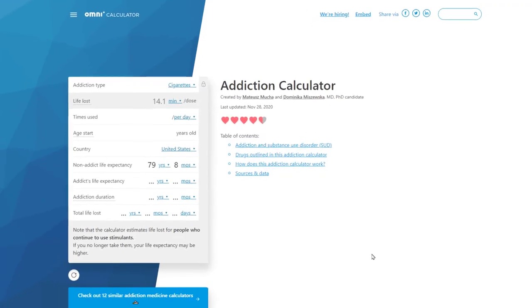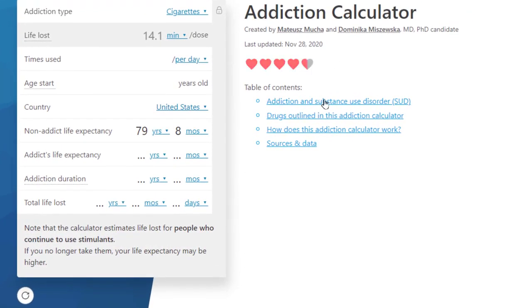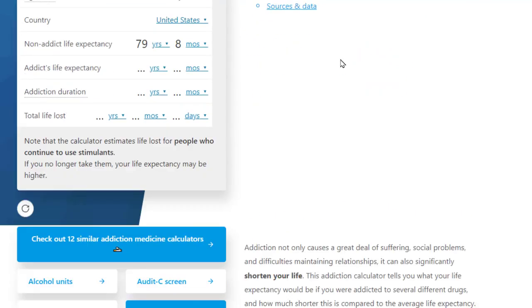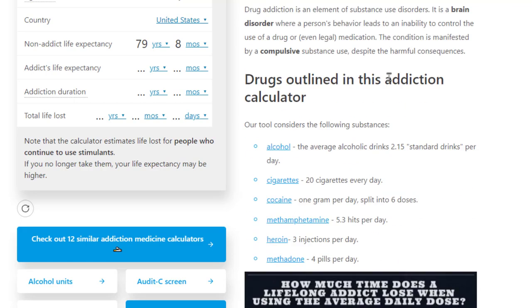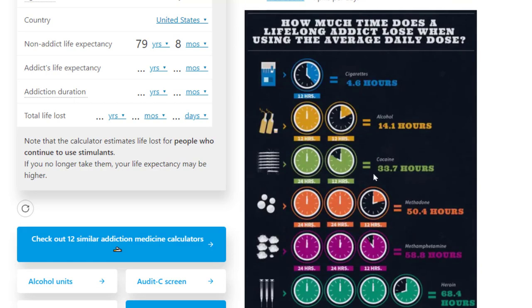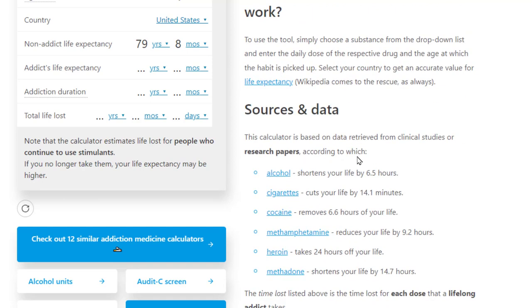The first tool I want to highlight is the addiction calculator. Now, all of these calculators have little articles here, like a table of contents. So you can click on them and it'll take you further down the page, where they help explain the calculator a little bit, as well as how they got their data, where they're getting it from, how they calculate it, everything else. So this one's actually based on some research papers looking at how certain drugs affect your lifespan per dose.